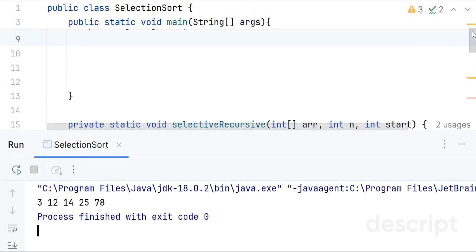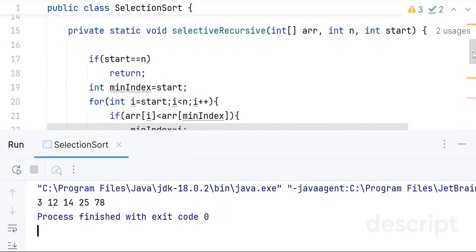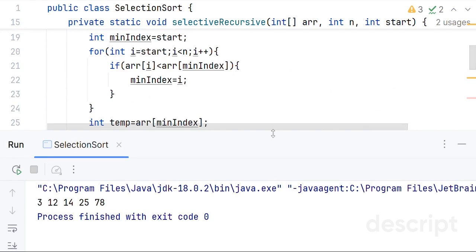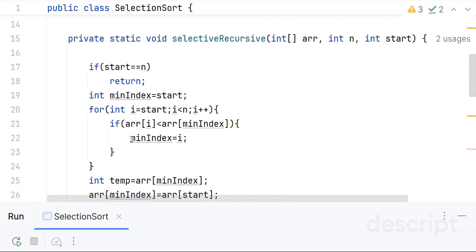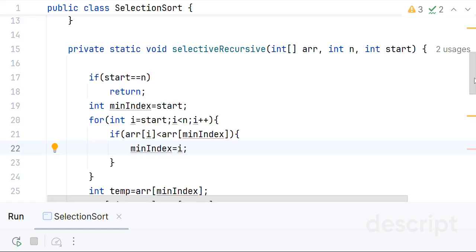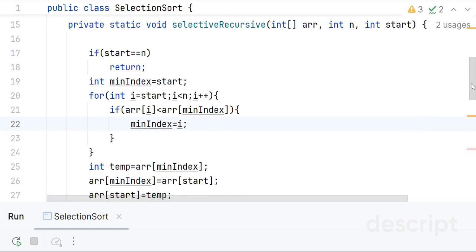Okay, so again, for the recursive call, the same thing is going to happen. This min index will have the index which is having the least element every time, and we will be swapping it with the 0th position, and that is how we proceed.